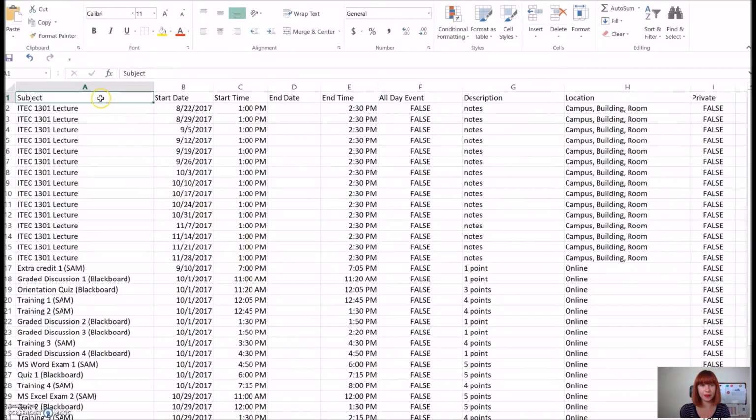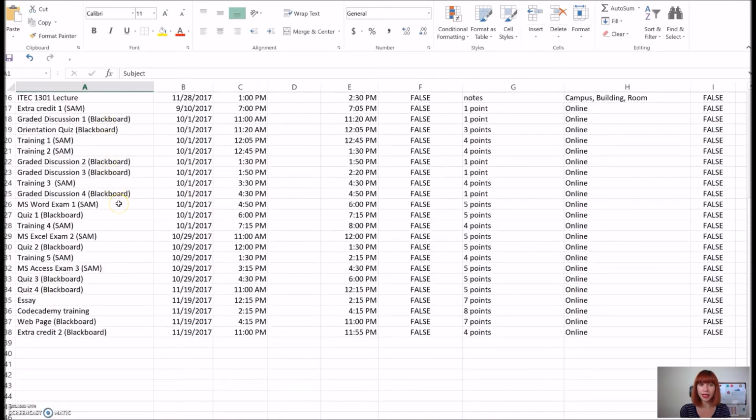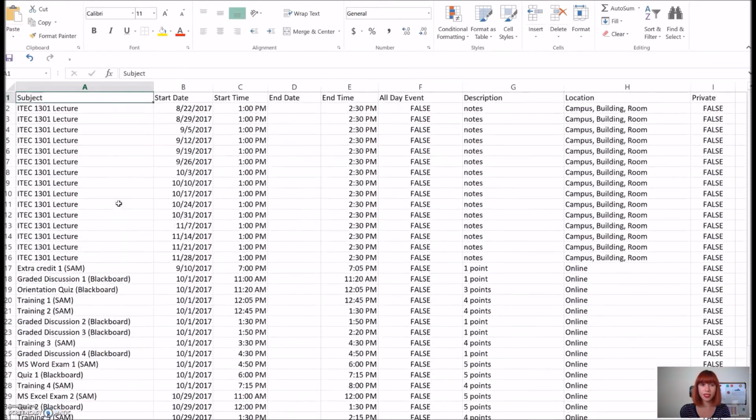Here is my template. The header Subject contains the titles of every event. I added various events here to provide variety. Start Date mentions the start date. Start Time is another header. End Date and End Time are here as well. So columns B, C, D, and E here allocate time to the event mentioned in column A.